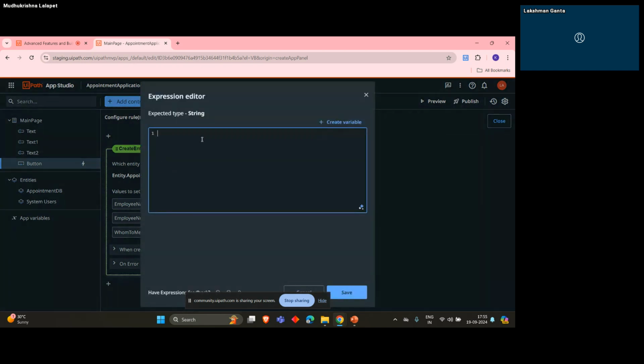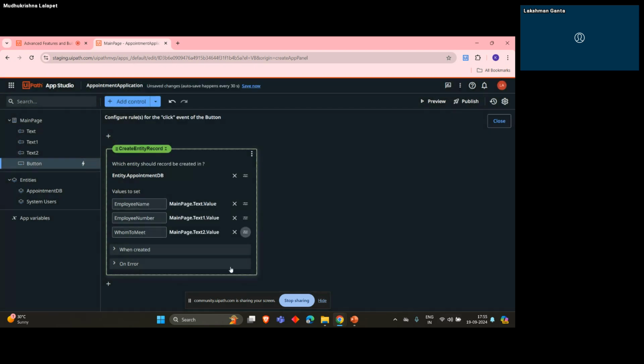You can just copy paste and then change the name. To get this IntelliSense, you just have to do control space and then it will show you. I'll just keep the dot, it will come, and if I click somewhere it will go off. If I want it again, just control space and then that will show you the IntelliSense. Text two dot value, control save. Once it is created, it will store now.